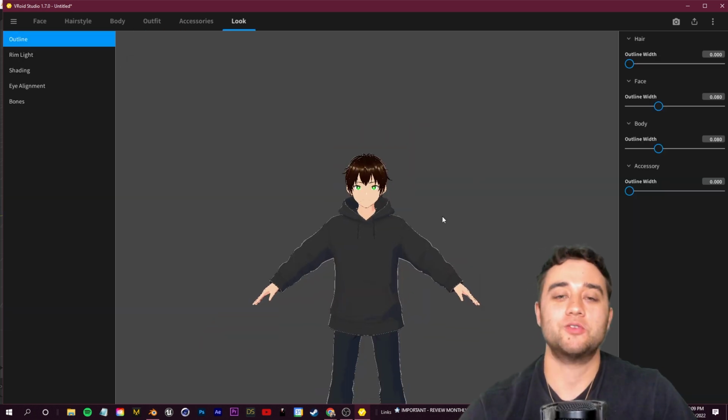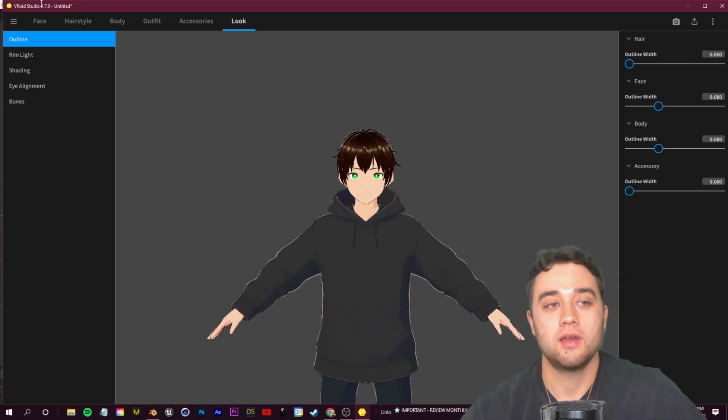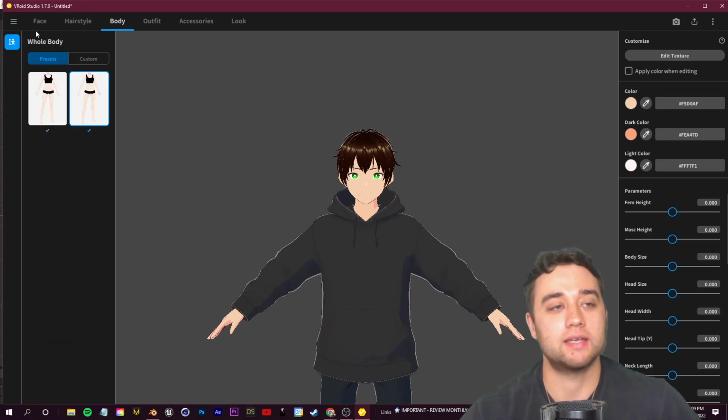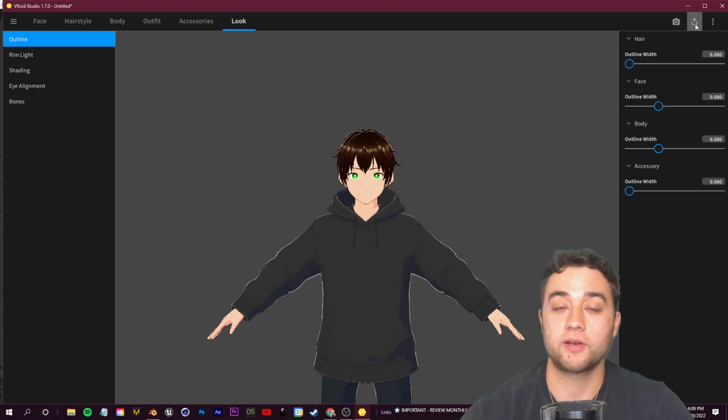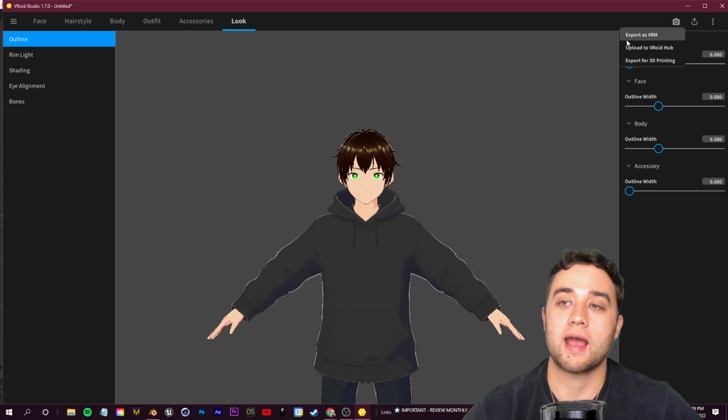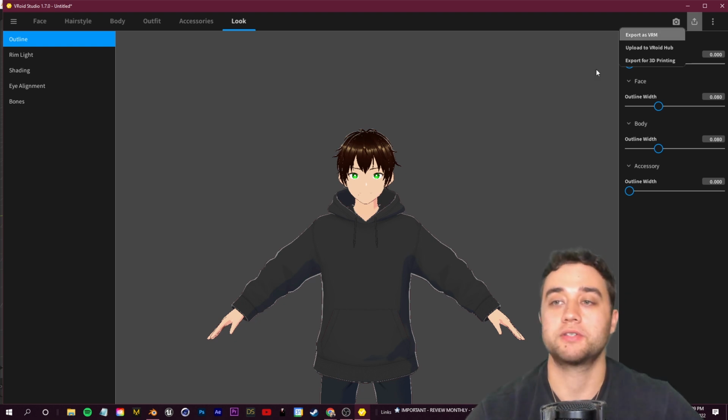All right, guys, so we're back, and you see how easy it is to create your own character from this. I hope you have fun with that method. And again, there's so many different preset things in there that you can mess around with. All you need to do is click on this little arrow in the top right and export it as a VRM. So let's go ahead and do that.